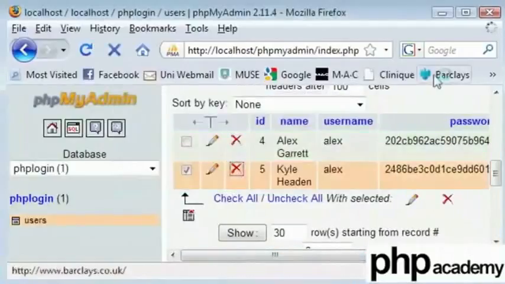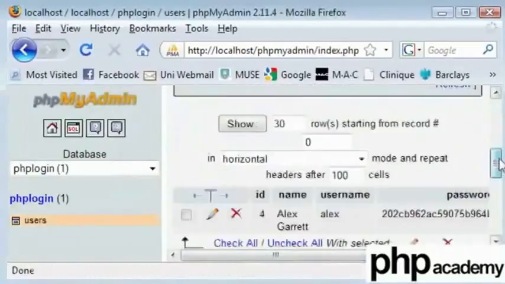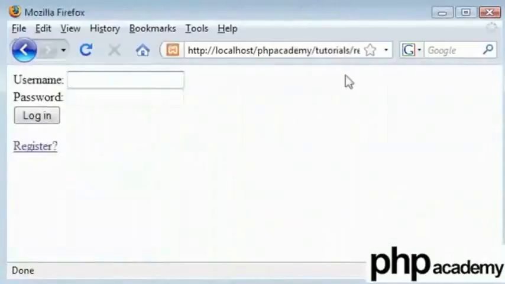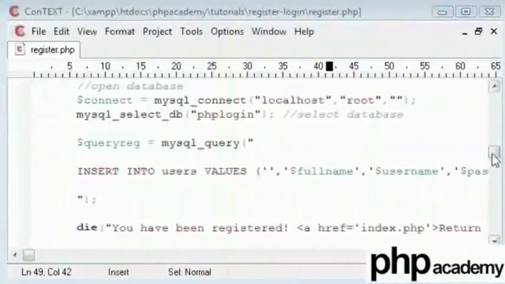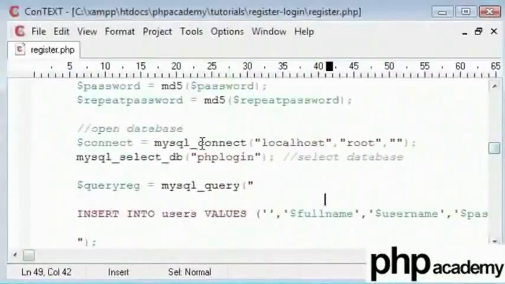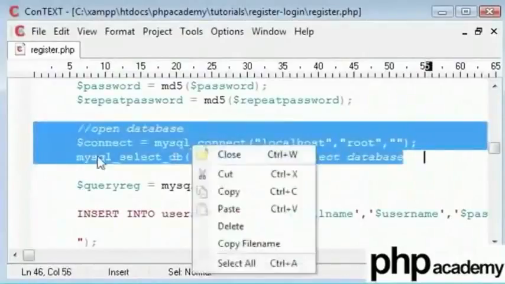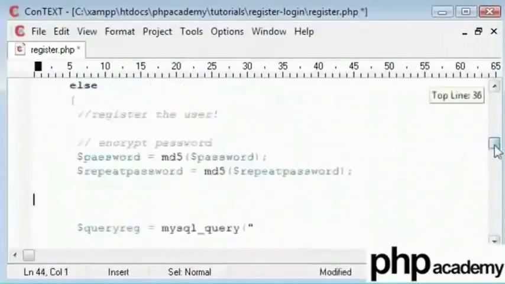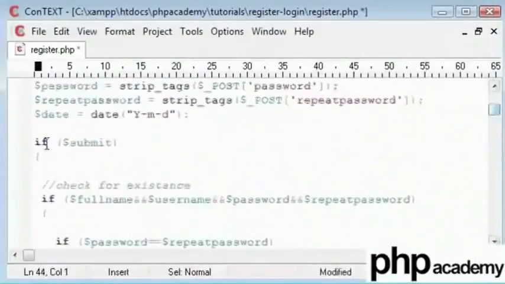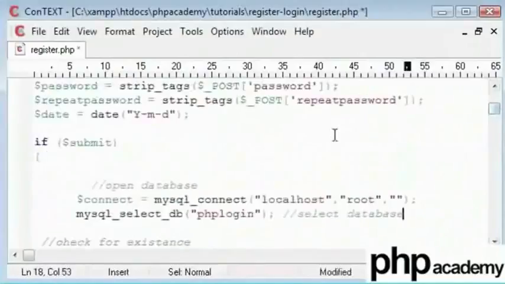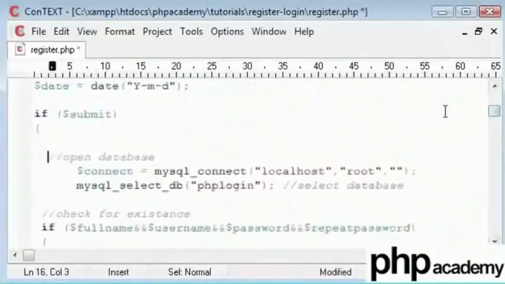You need to create some kind of check to see if the username already exists. This is incredibly easy. There are more than one method for doing it. But I am going for the simplest and probably the most effective way which is going to work. The first thing I want to do is take my code to connect to my database. Selecting my database, I want to take this up to just where the submit button is checked. So this is just connecting to the database.